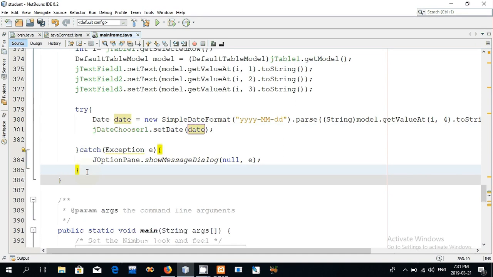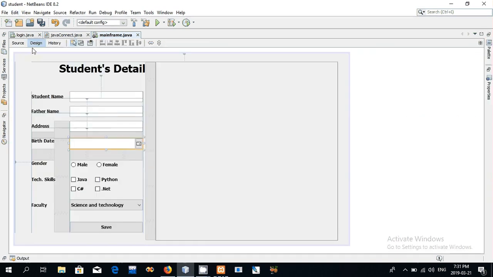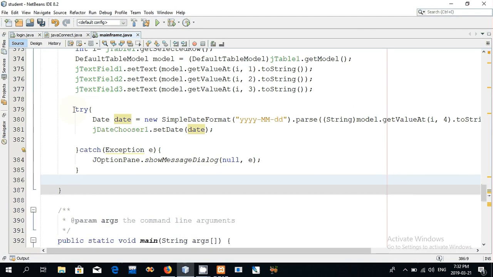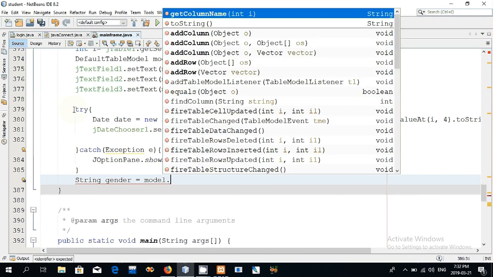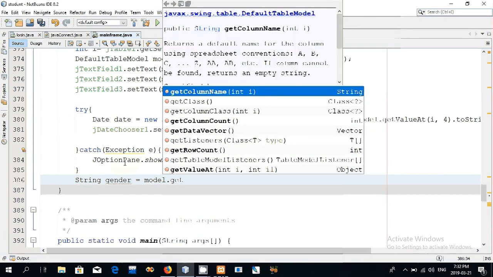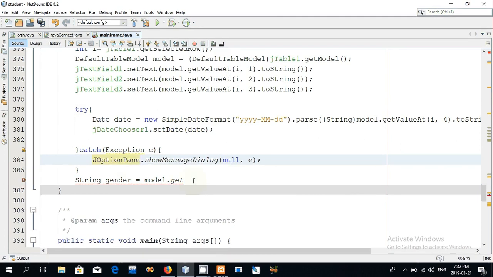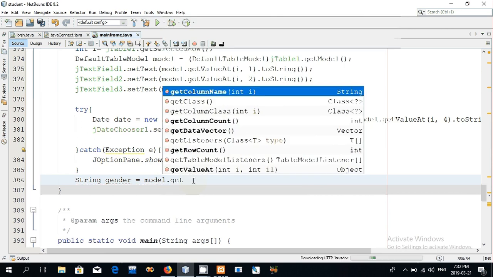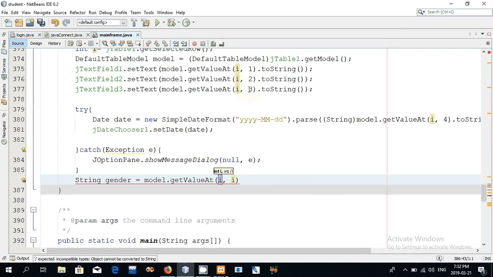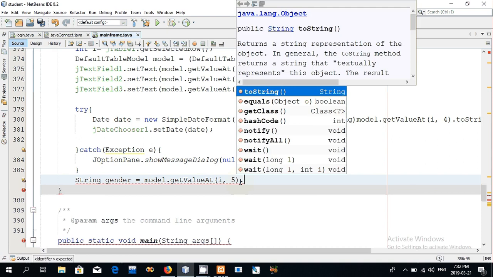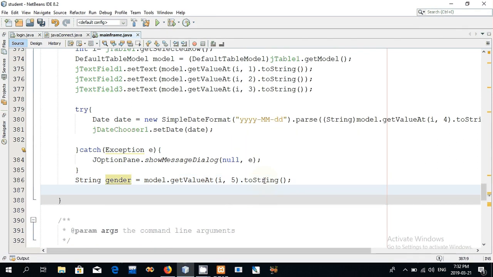After that, for the gender, String gender equal to model dot getValueAt i, and the column here is 5, dot toString, then semicolon. After that, use an if else condition.